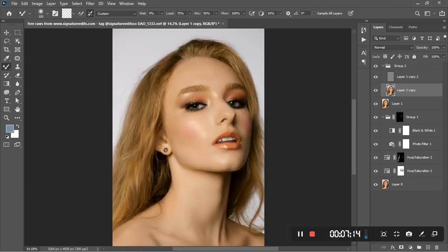Alright, so now I'm through with the frequency separation, and I can turn it off and on, so you can see the before and then the after, the before and then the after. Alright, so a lot of smoothing.